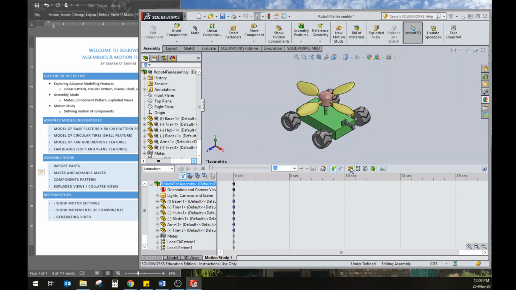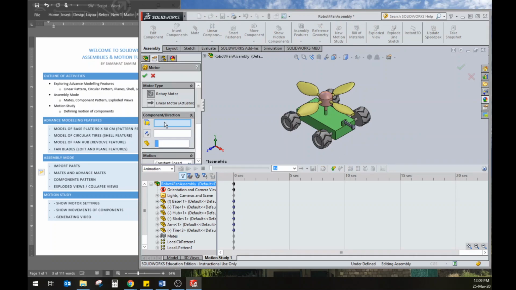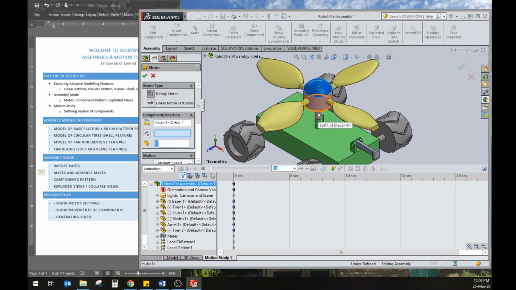So what I will do, there is an option here called motor. If I click on motor, it will ask you component motor location. Motor location is this. Okay, which direction you want the motor to rotate. So here I will choose any circular edge, maybe this one. And once I'm happy with this, it's okay.